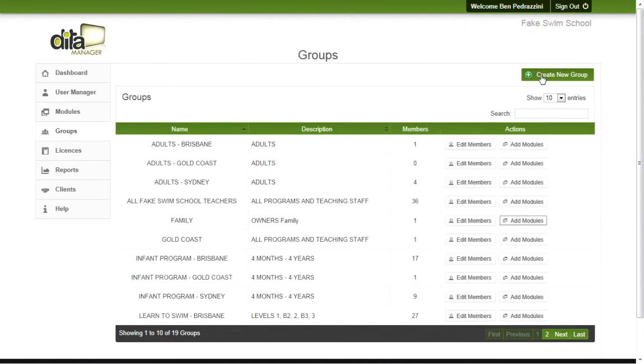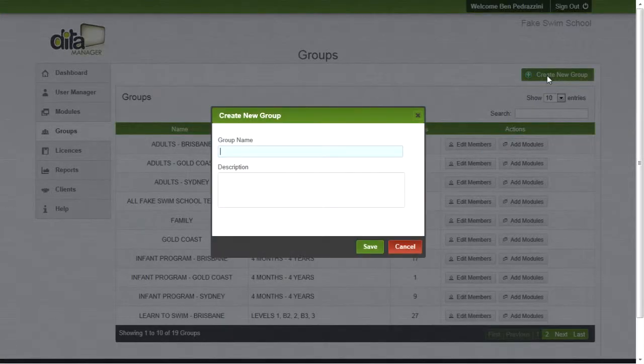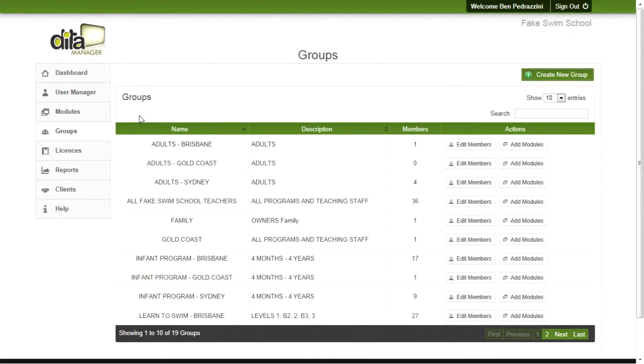We can create new groups just by simply clicking on this button up here, group name, the description of them, and then that's set up for you then to add users into the group.